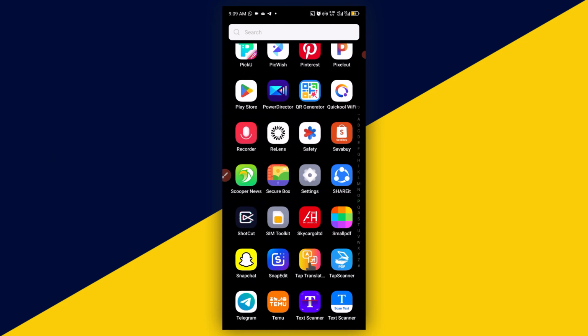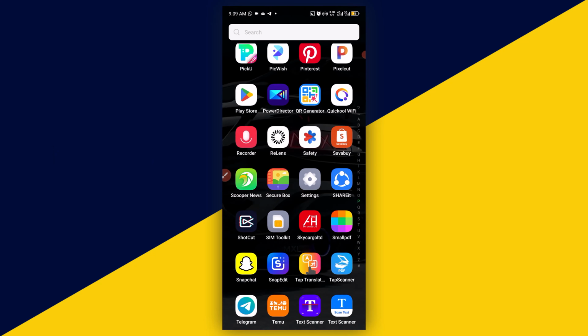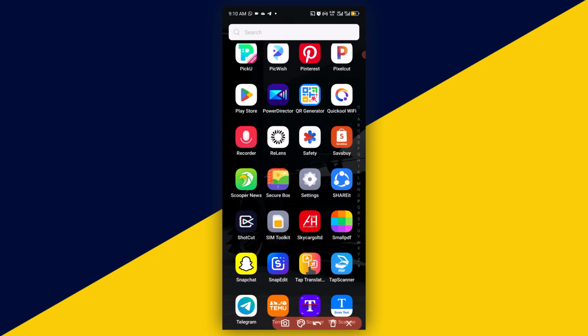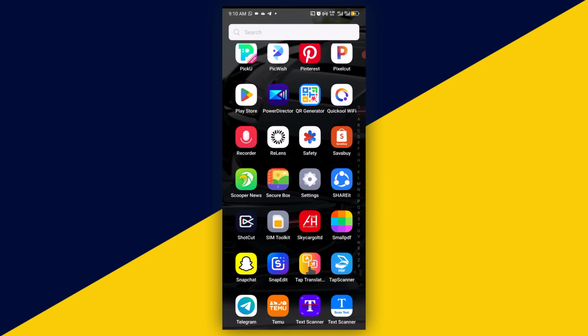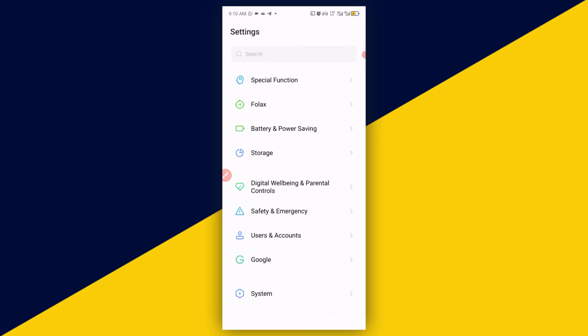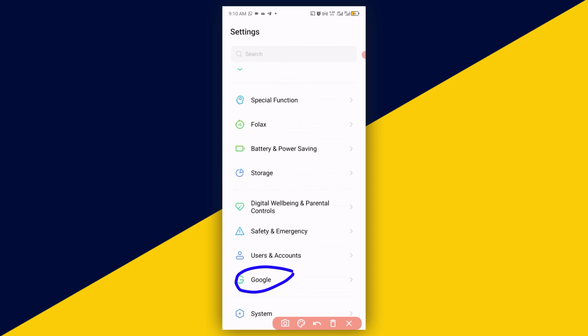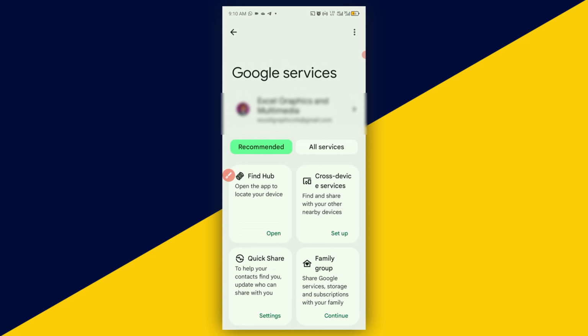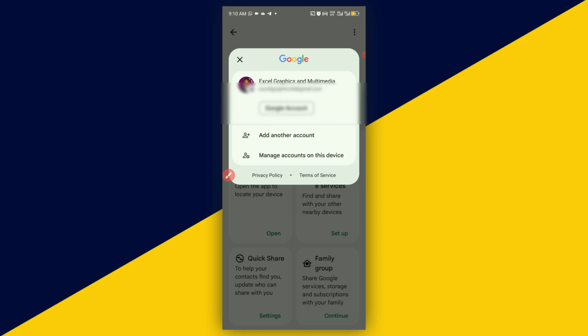So with that being said, let's get started. The very first thing you need to do is head over to your phone settings. The next thing you need to do is to simply scroll down and make sure you click on Google. The next thing you need to do is to click on your Google account. Then proceed to your Google account.